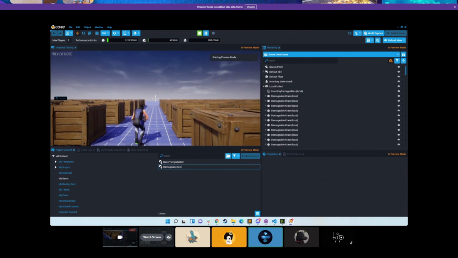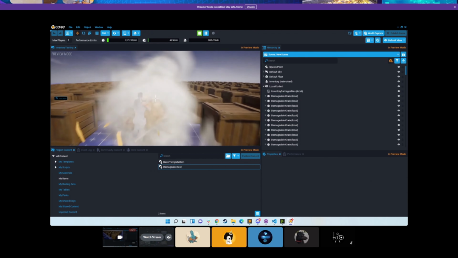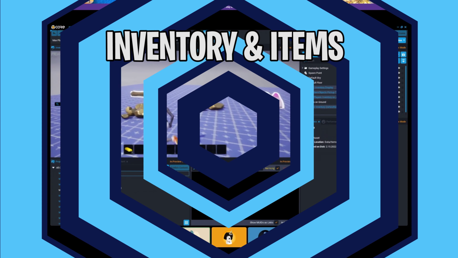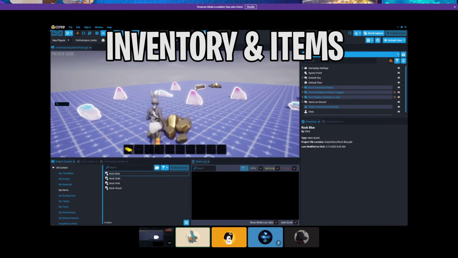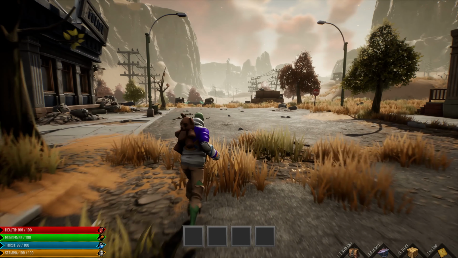Today's patch is a bit more technical, but I'll do my best to give you guys a clear overview what's new in Core. Inventory and items. We finally have a built-in inventory system in Core. You can use it for so many things.